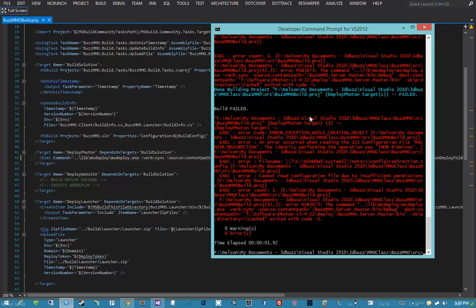There are a couple different ways we can handle this. First of all, we could elevate our developer command prompt for Visual Studio 2012, or we can go into that file and change its permissions to be readable by my current user account. I really don't want to execute MSDeploy on my local machine as an administrator. I would rather execute it as my unelevated Nelson account.